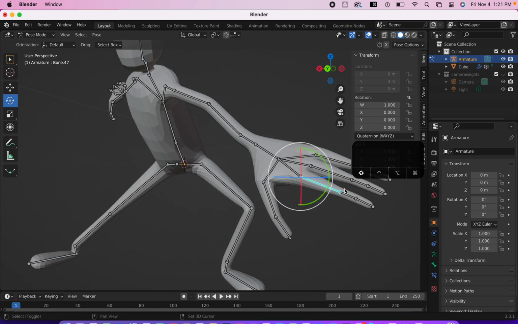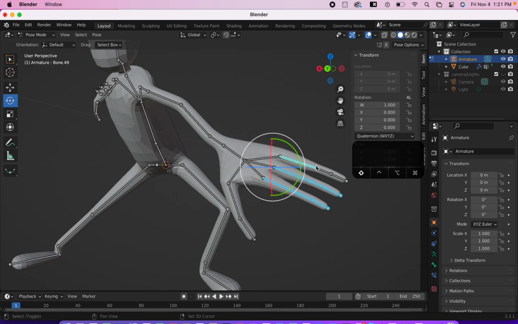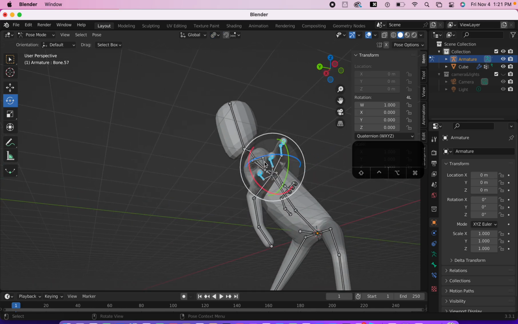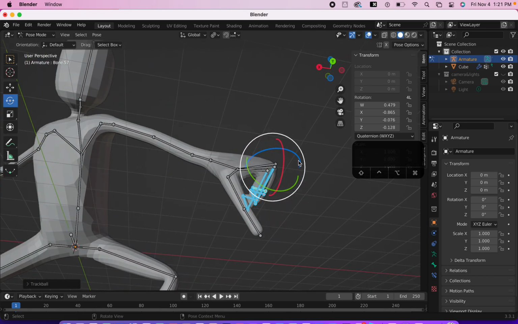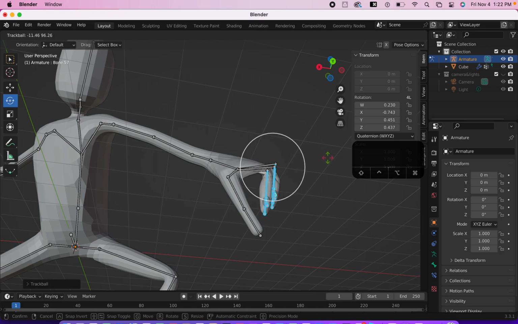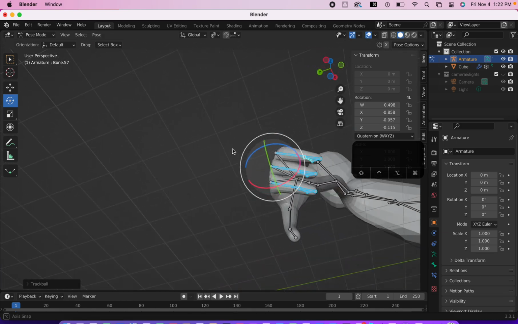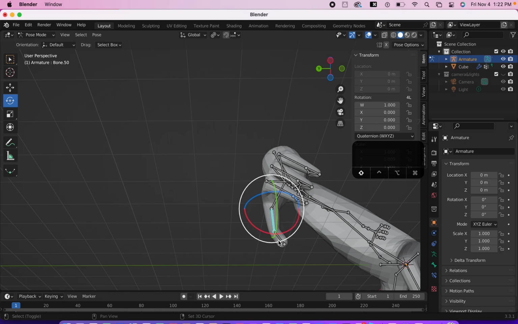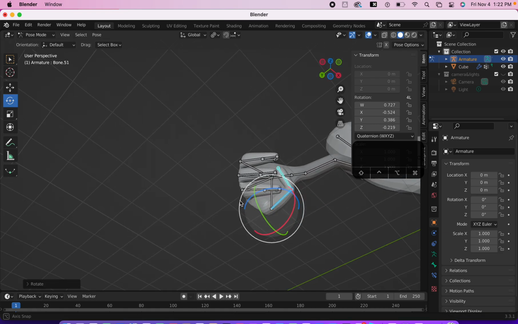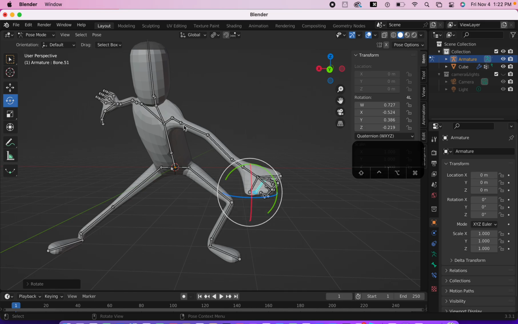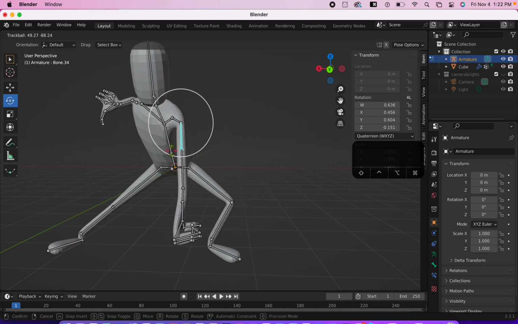Alright, so I could grab each of these fingers. And if I go to individual origins, I should be able to rotate them in like a closed fist. Alright. I could grab his thumb and do the same thing. We could grab his arm.